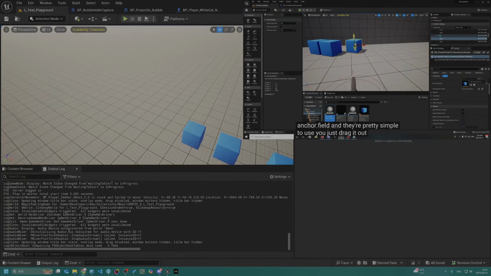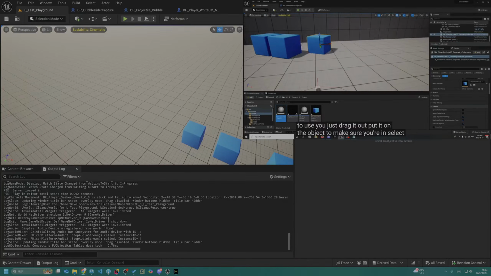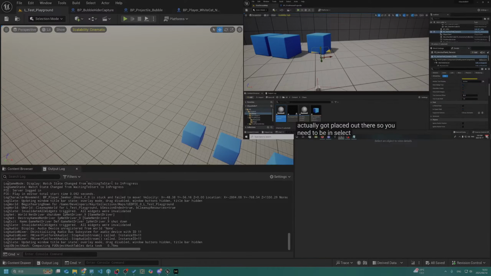You just drag it out, put it on the object, and make sure you're in select mode. I don't think that anchor field actually got placed out there, so you need to be in select mode. Anchor. That's more down into the floor there like that.